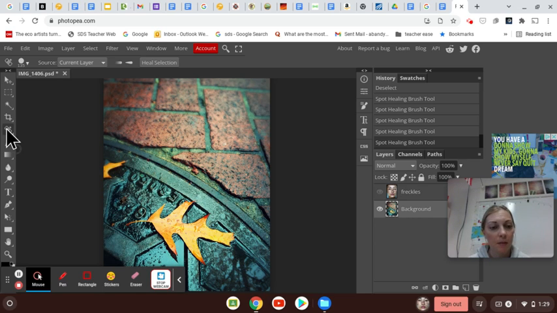So for example, in this image, if I had a little piece of leaf or maybe a little piece of trash or something and I didn't want it. I really like the photo, but there's one thing about it I want to get out. That's where this comes in handy. I took a shot and maybe there's a garbage can or something like that.